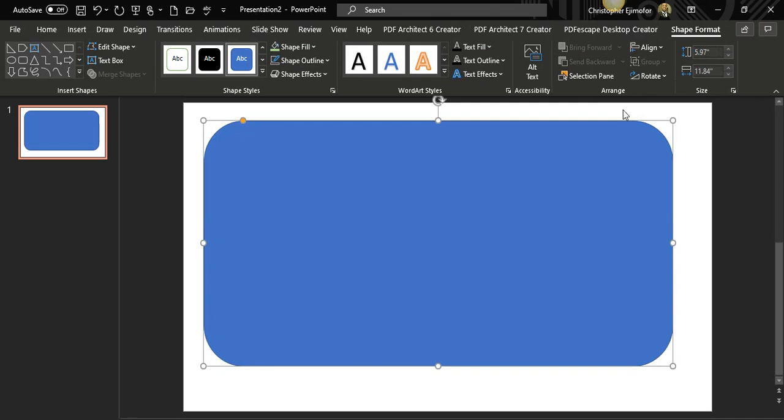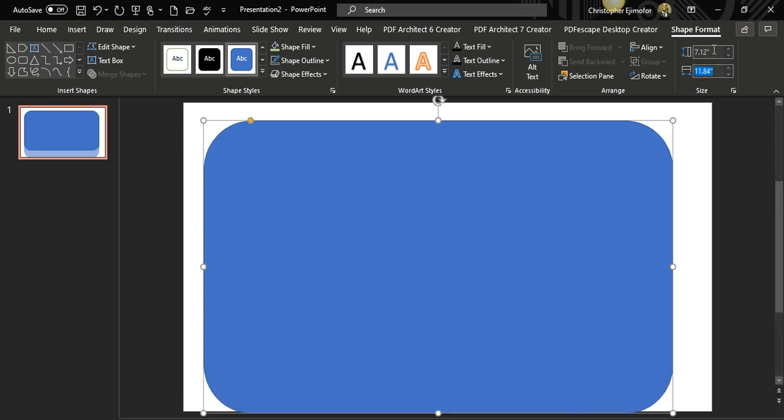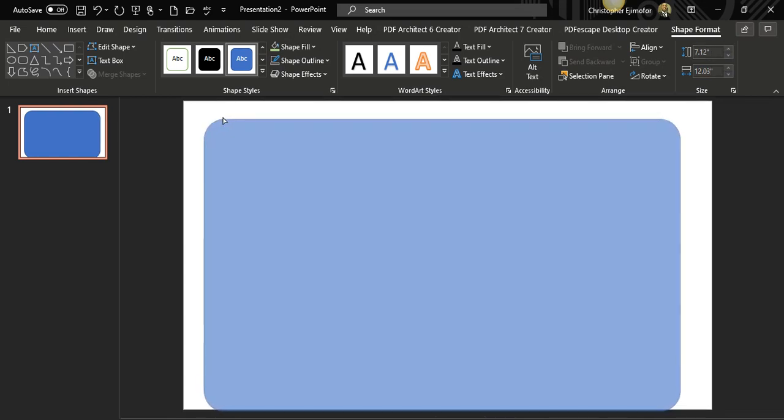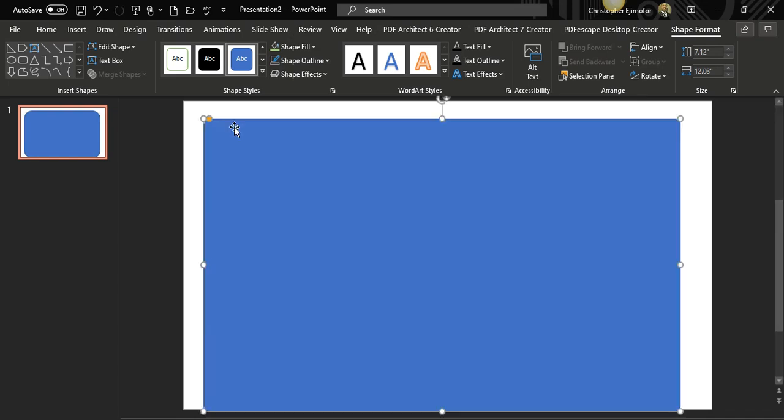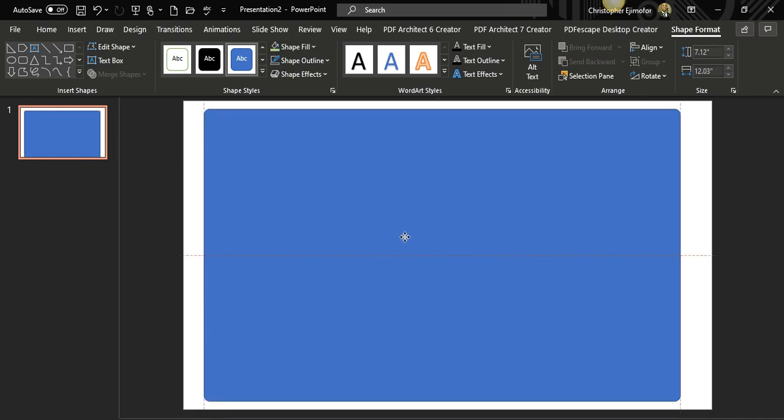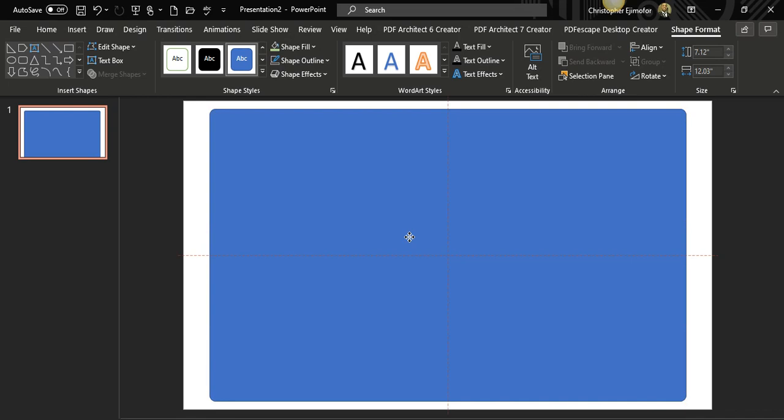Alright, so now you're just going to go up here under the shape format, and type in 7.12, and then tab down and type in 12.03 and hit enter. And I want you to drag this up and shorten the curve and bring this up a bit and let it just be a line right there.